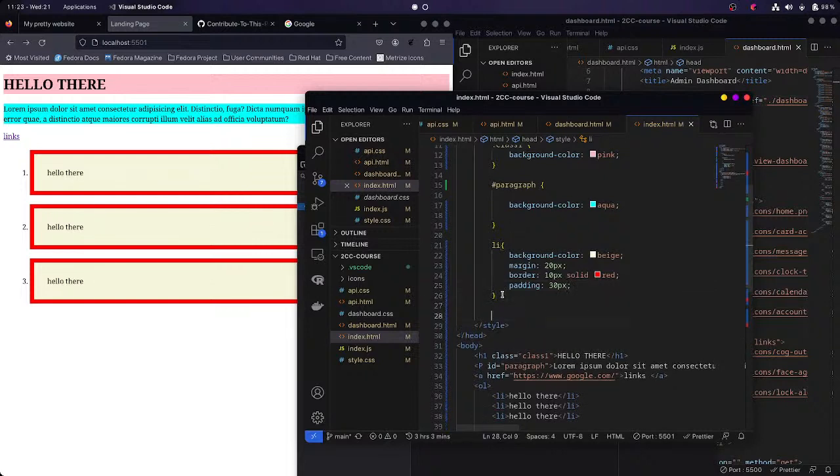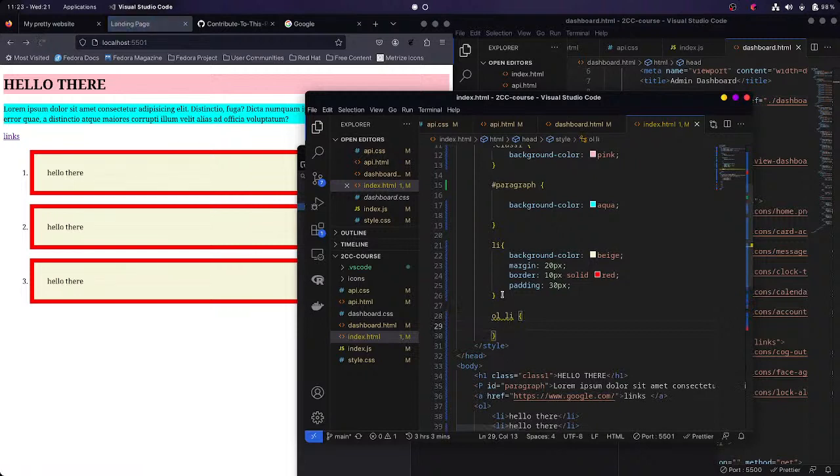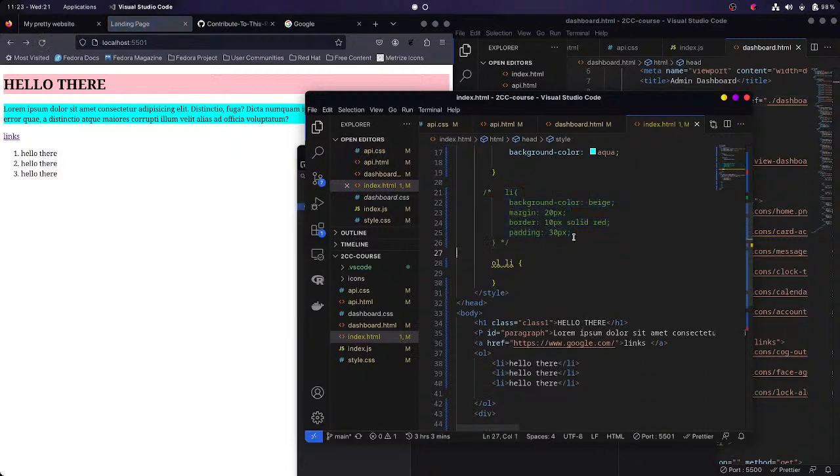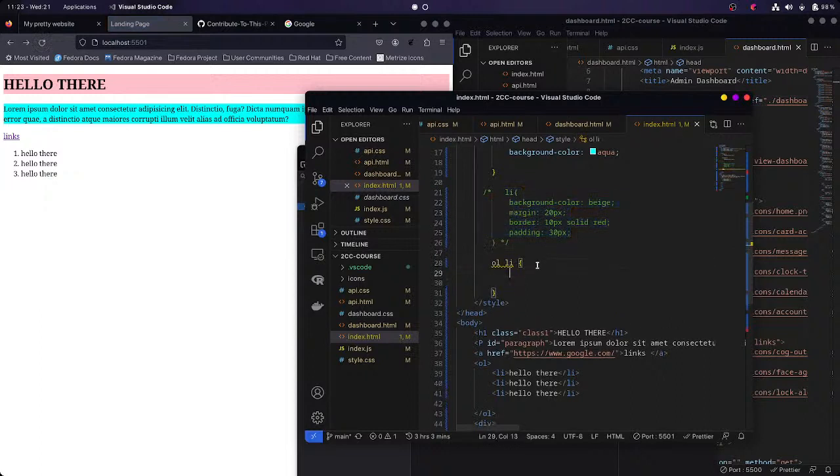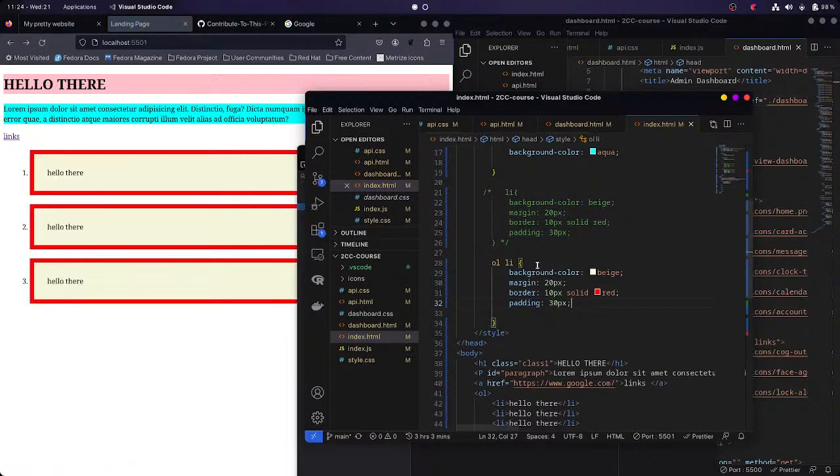Let's say another way of selecting the list elements is, let's say I want all the list elements inside the ol tag. This is also a way of selecting it. It basically means select all the li's inside the ol. This is a descendant combinator. If I apply something to this, it's going to be applied to all the li elements inside the ol, as you can see.